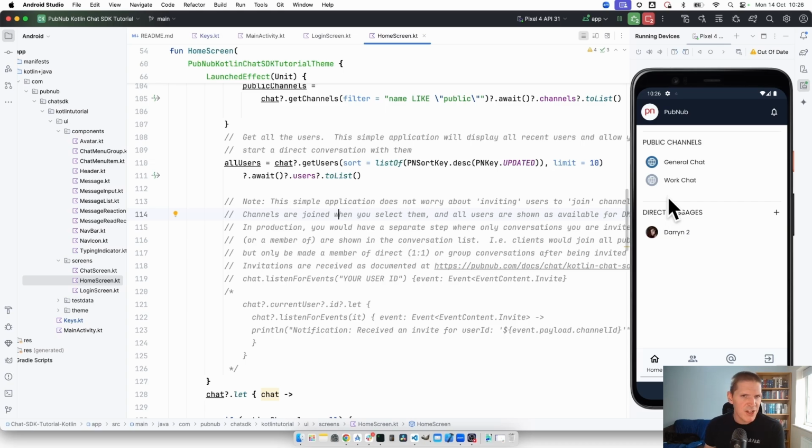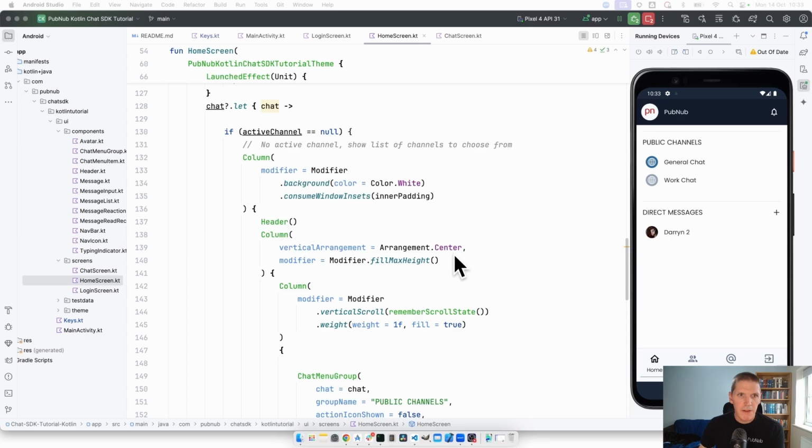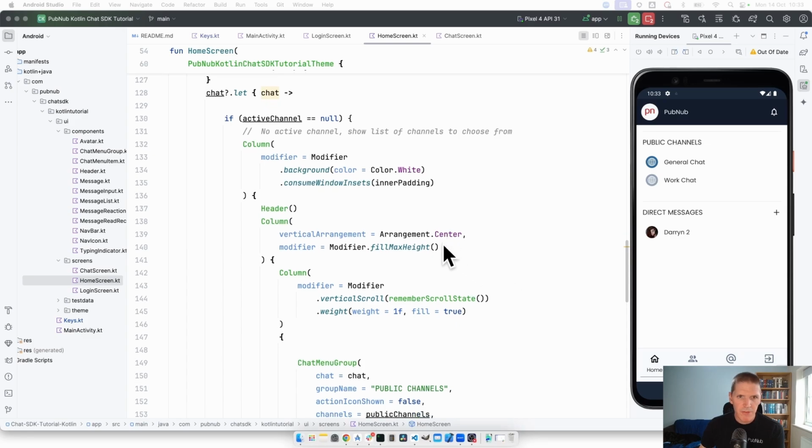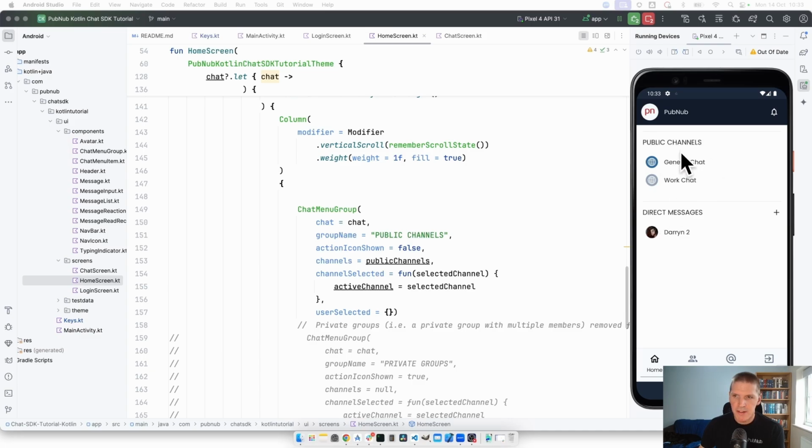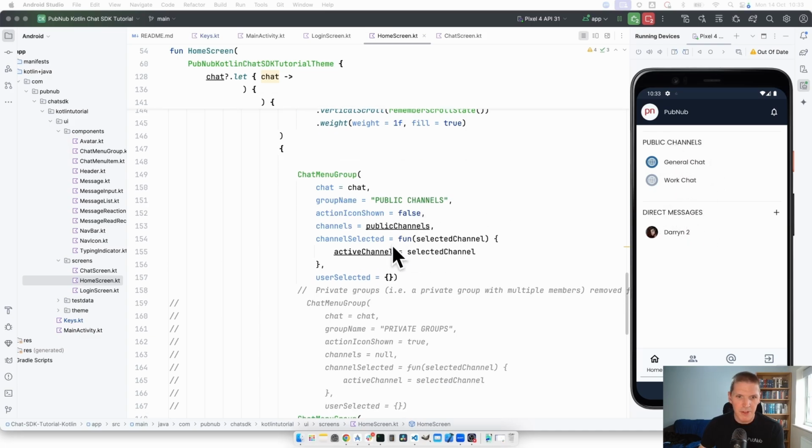There are limitations as well to some of these. I think I covered them earlier on. For example, you can't have read receipts in public channels, and you wouldn't want them in public channels either. And then the remainder of this home screen file is mostly just drawing the UI associated. So there's obviously you're going to create a group of public channels, a group of direct messages.